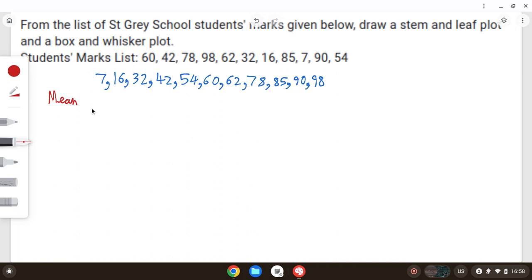So the first thing we're going to do is calculate the mean. Now the mean is all of the data added together divided by the number of the data. As we can tell from the St. Grace students' marks, there is 1, 2, 3, 4, 5, 6, 7, 8, 9, 10, 11. So there are 11 student marks. That means it's going to be these added together divided by 11.